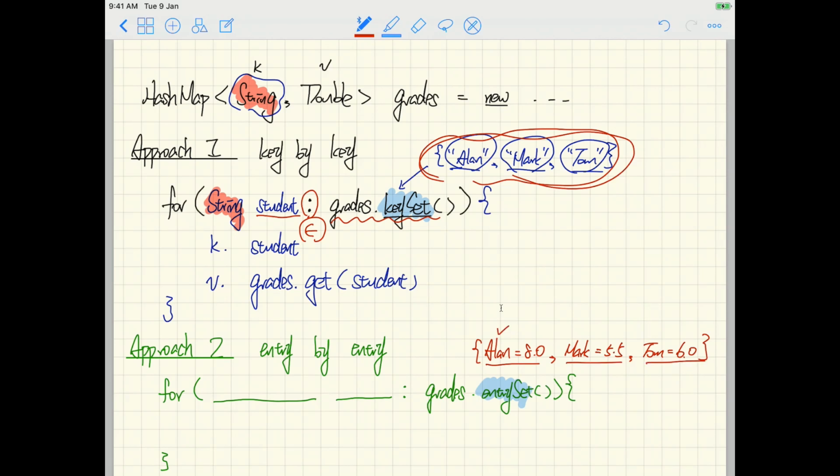First entry has the key and the value, the second has the key and the value, and the third has the key and the value. Each entry has the key and the value, as opposed to just the key in the first approach.